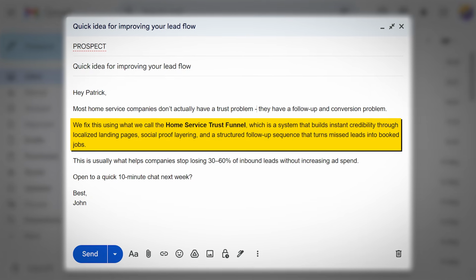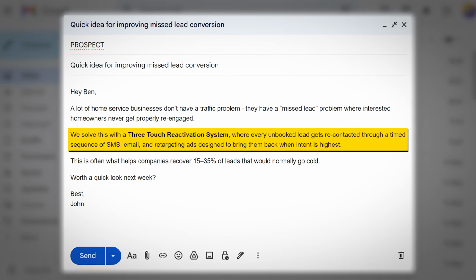If you don't have results yet, use a unique mechanism, like a specific name for the way you do what you do, like the home service trust funnel, or the 3-touch reactivation system. We use the unique mechanism to get a specific outcome. A defined process will signal to the person that's seen it that it is unique, it is a mechanism, and you know what you're doing.